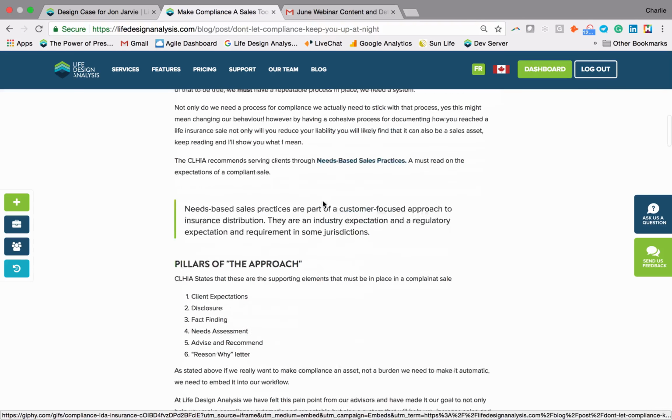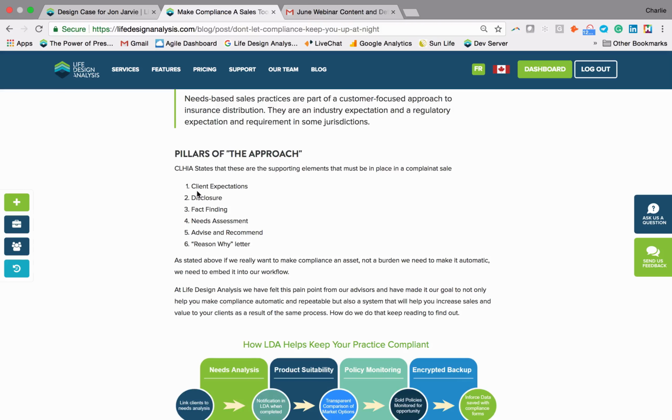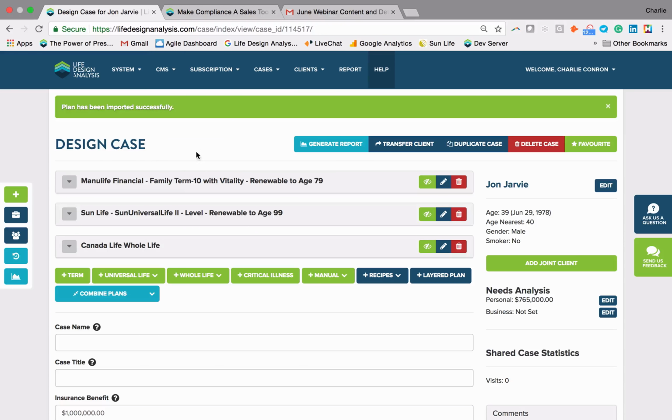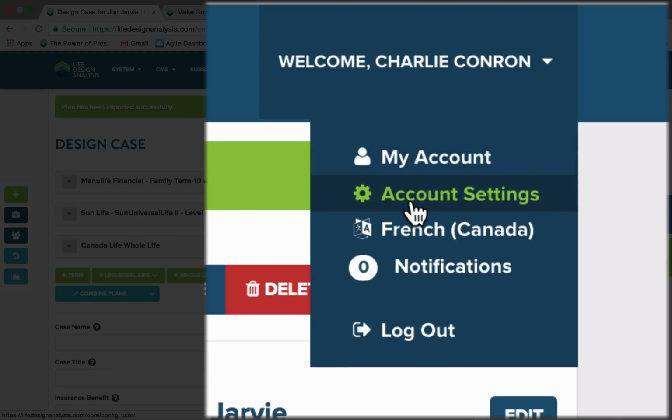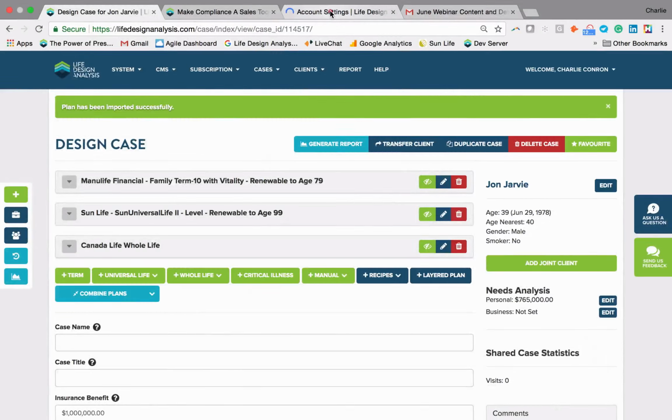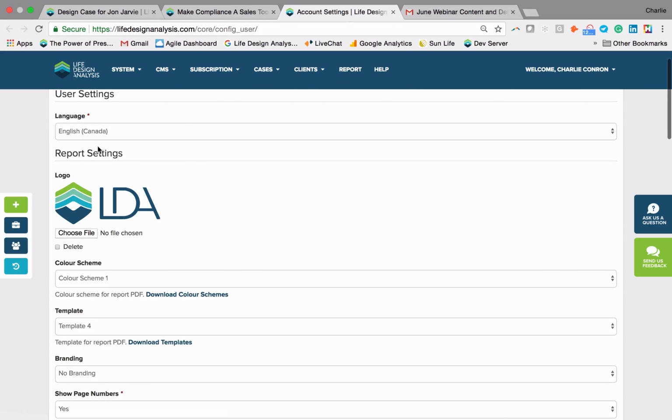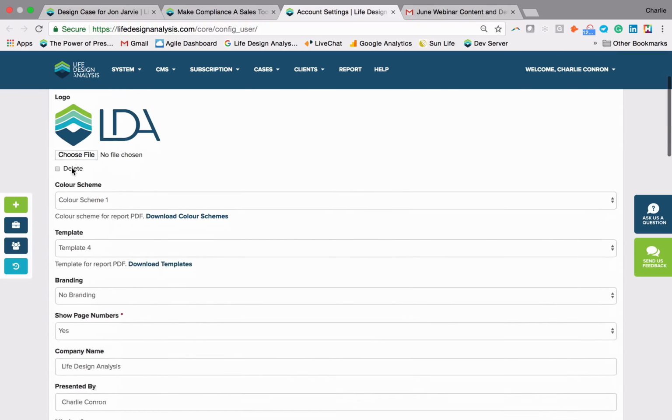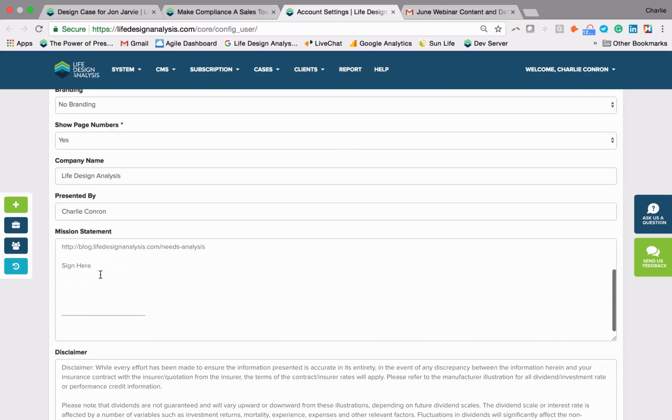The whole purpose of this article is to explore the pillars of the approach, and they are client expectations, disclosure, fact-finding, needs assessment, advise and recommend, and our reason why letter. Now, client expectations and disclosure are something that we can automate in LDA. And what I wanted to show is that, within our system, we're jumping ahead a little bit, but in the account settings of Life Design Analysis, you can customize every case that you design or every proposal to have a particular mission statement and disclaimer.